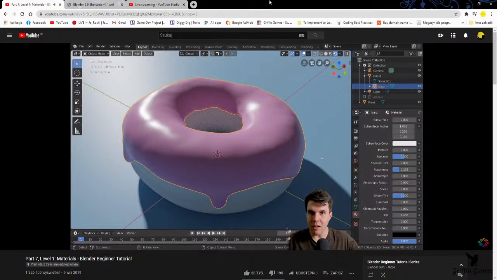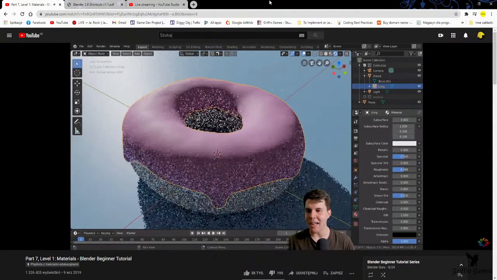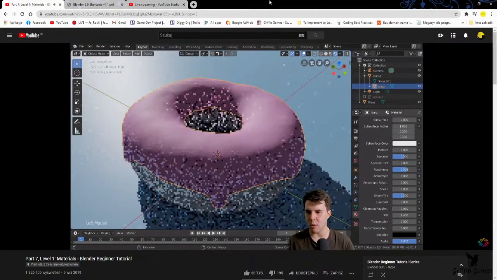Sounds crazy, but even a brick, even chalk, everything has reflection. It's so rough that you almost can't see it, but it's still there. So I would suggest not touching specular or specular tint or anything like that. I would suggest just leave it as is, and just change the roughness. And if you want to turn off reflection, just crank it all the way up to 1.